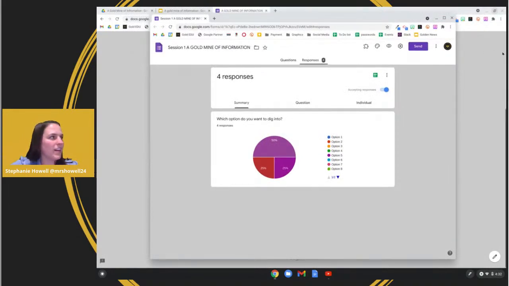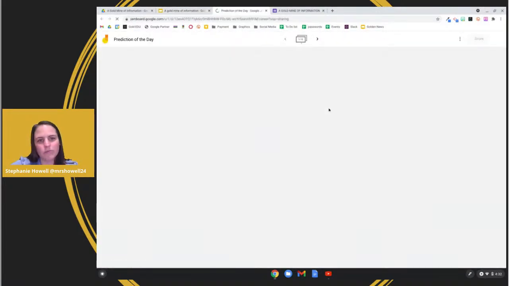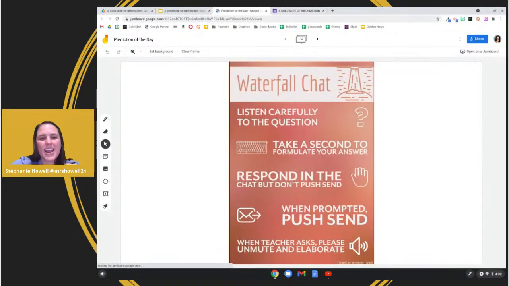All right, we got our first one in. It's 50% option 11, so we're going to look at option 11, which is waterfall. Waterfall is a really cool strategy. I got this idea from one of my friends, Shannon Moore, and I'm sure she reads a ton of books, so she read it from somewhere.